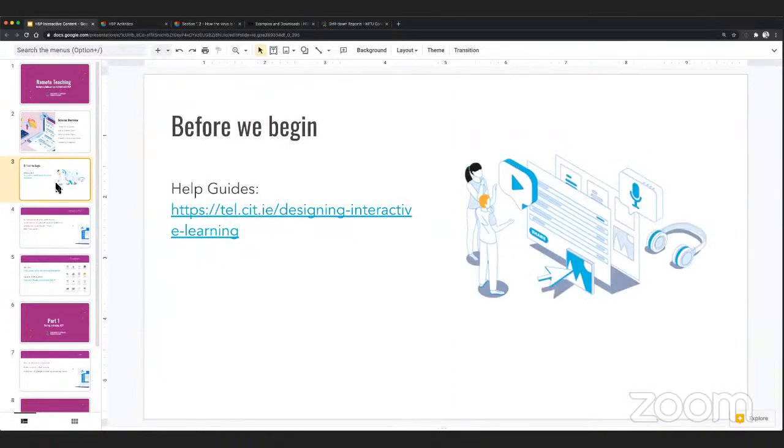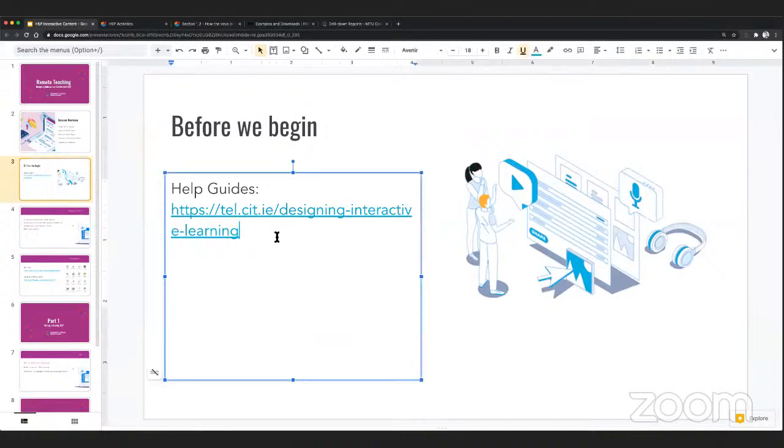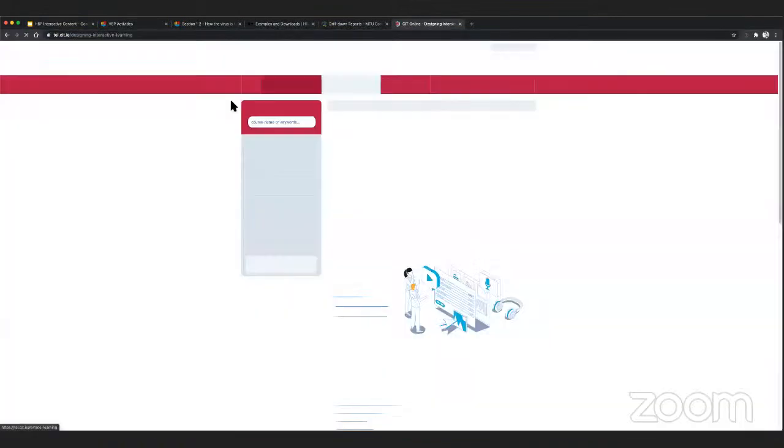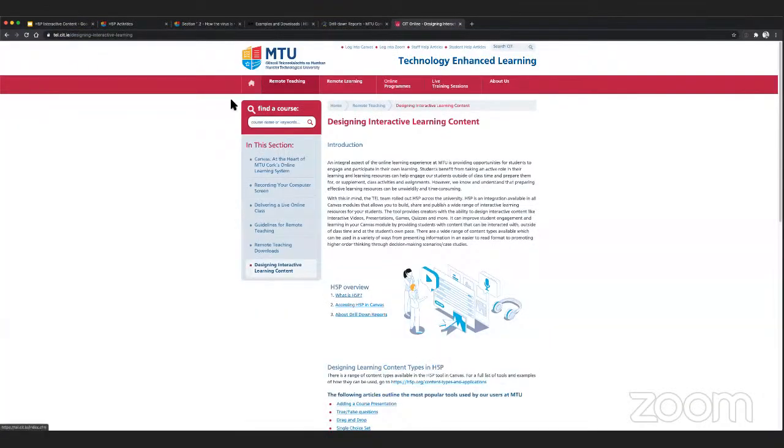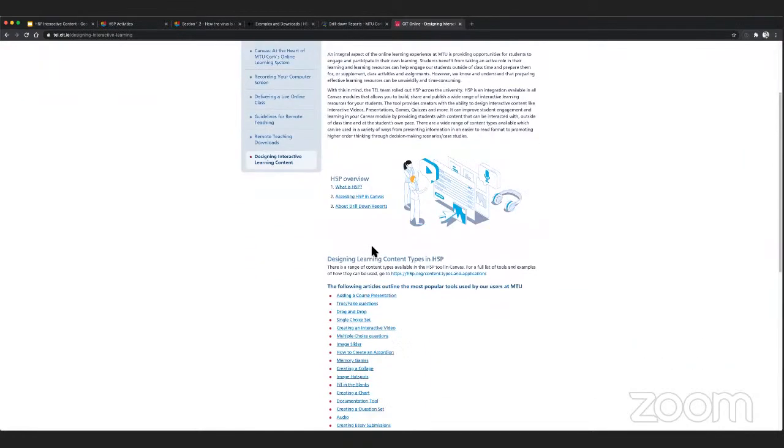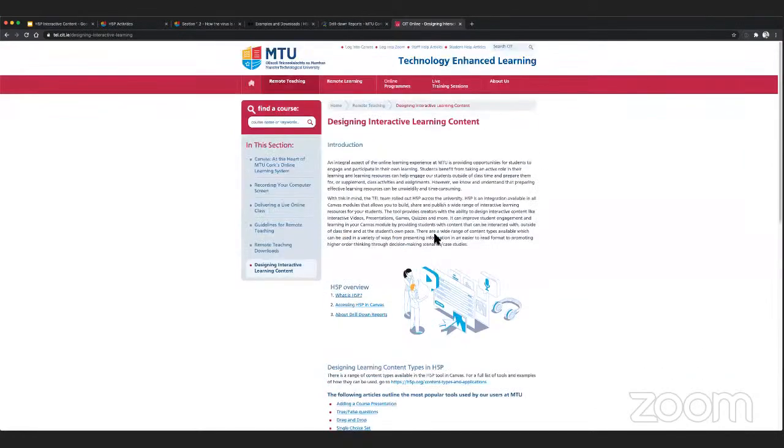Before we begin, there's one really useful resource at this URL here. I'll just open it up in the browser. That is a whole section on our site called Designing Interactive Learning Content. That whole series of articles points to our knowledge base, where you'll find articles on pretty much every content type that you'll find in H5P. And you will also find some additional resources around reporting. We'll be adding to this as H5P adds any content types.